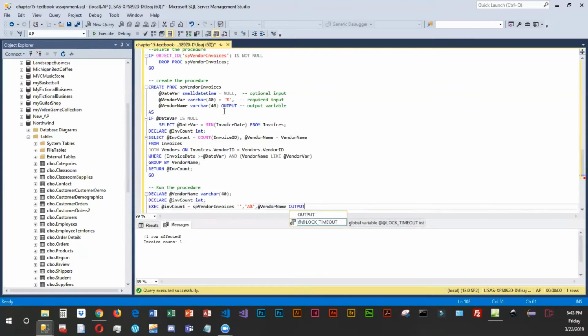Okay, so this is going to match up with what we have inside the procedure, and it's going to store the vendor name that it returns right in our output variable. Now you might be wondering, well, could we have made invoice count an output variable? Yes, we could have. And if we did, then we would just do a comma, and we would have had @invoice_count and labeled it output. We don't have to have a return statement. But for this example, we are returning invoice count, so you can see how a return statement works, and we're also using the output variable.